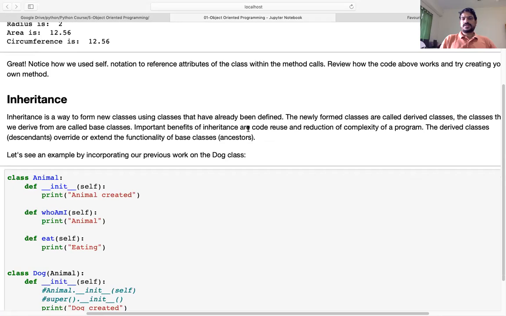Important benefits of inheritance are code reuse and reduction of complexity of the program. So why do we use this type of programming paradigm? The reason is we can reuse the code that is already used in one class. If we are using the same code in my latest class or in my child class, I can use it. That is called reusability. So the inheritance property of object-oriented programming promotes reusability, and it will reduce the complexity also.